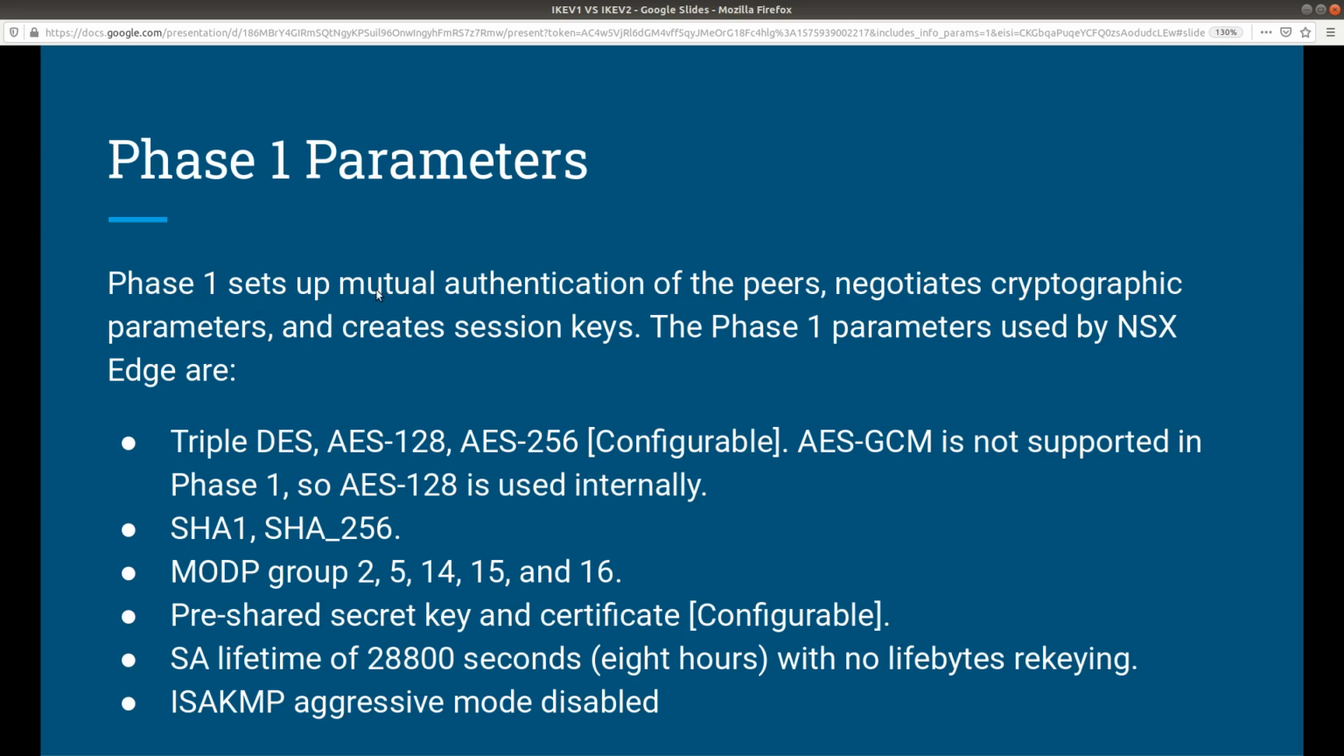Phase 1 sets up mutual authentication of the peers, negotiates cryptographic parameters, and creates session keys. The Phase 1 parameters used by IPsec, or by any layer 3 device like a router or a layer 3 switch, are the following. You can use triple DES, AES-128, AES-256. You cannot use AES-GCM, because it is not supported in Phase 1. But you can use it for Phase 2, which is IPsec.